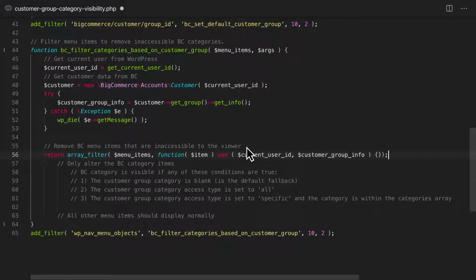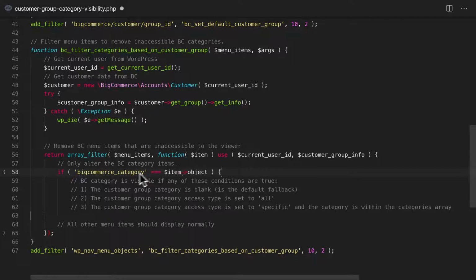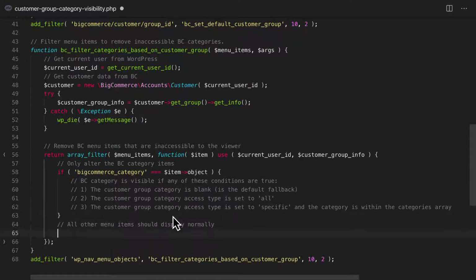current visitor. The easiest method is to run array_filter on the menu items with an anonymous function. This function will accept the menu item as input, and we can tell it to use both the current user ID and the customer group info. Inside the filter, we'll use a conditional so that we only manipulate the BigCommerce category menu items. For everything else, we'll return true and keep it in the list.